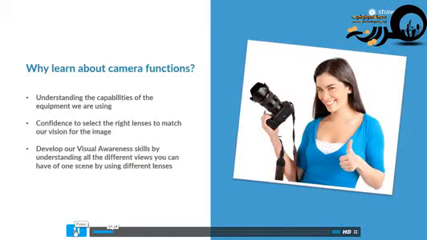We need to understand the capabilities of the equipment that we are using. And this goes for not just what our lenses can do, but also understanding what our lenses can't do as well. Sometimes you might be using a lens and you're getting really frustrated because you're trying to capture a particular photograph, and you simply can't capture it because you haven't got the right lens, okay? So confidence in this area will really help you to select the right lenses to match what your vision is for the image.